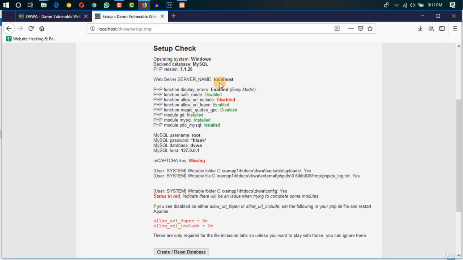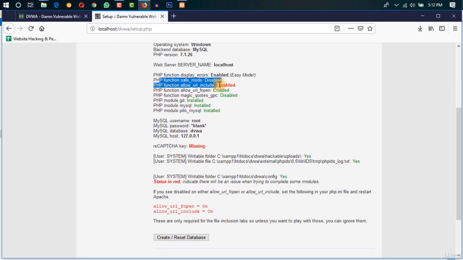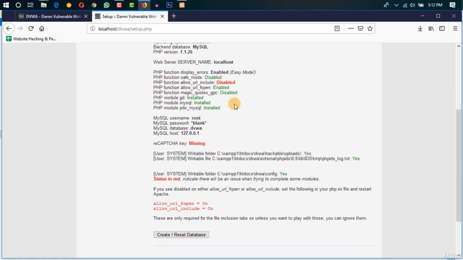So in setup check, it says that the PHP function allow URL include is disabled. So we will enable it. And the reCAPTCHA key is missing, right? Now, we really don't want to learn the reCAPTCHA vulnerabilities, so that's why it's fine. We can leave it missing. We can add it later in the configuration file whenever needed. But that's something out of scope of this course, so I will not fix this one. However, we will be fixing this one, allow URL include, right?